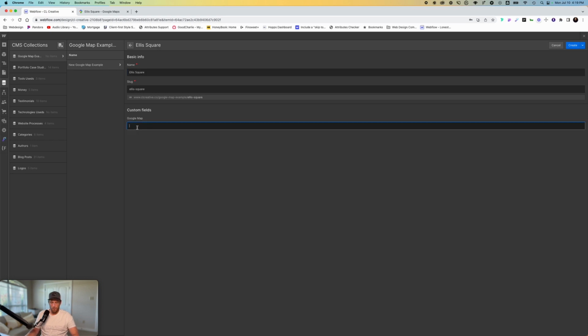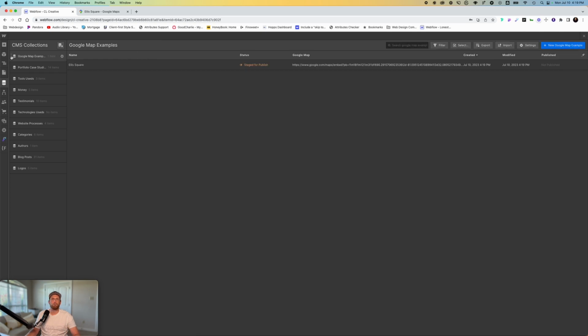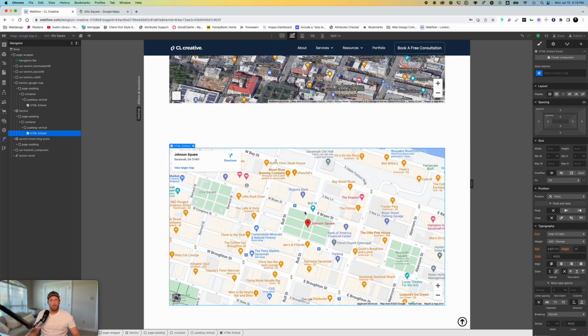We're going to type in here Ellis Square, and we're going to paste that source link right in here. We're going to check and make sure that we indeed got the entire source link, and we did. So we're going to create this item. That's not going to change anything. We have Johnson Square still on the page.